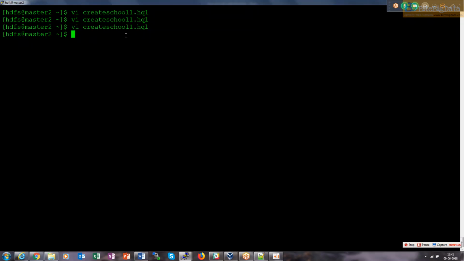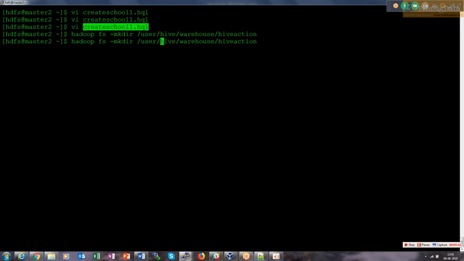Okay, so let me put this in some directory. Hadoop fs -ls user hive warehouse. Let me first make the directory because the directory might not be there. mkdir user hive warehouse, I will say hive action kind of thing. And once this is created, let's put this file over there.